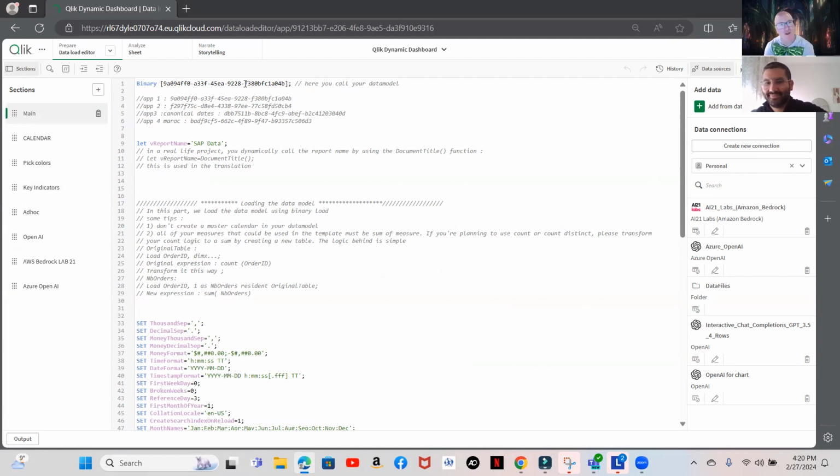And what I love is this. So you're using a binary load that's been available forever. For those of you who've not experienced cloud yet, I'm guessing you did not name your application 9A04, right? That's simply the GUID of the application ID.